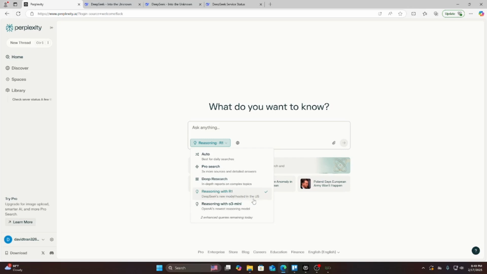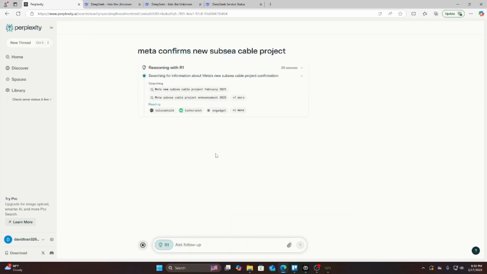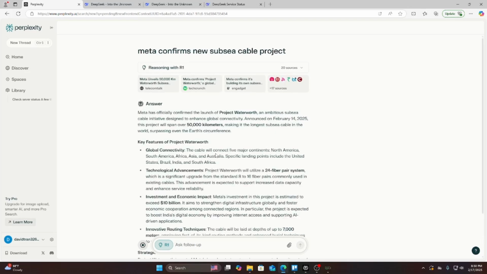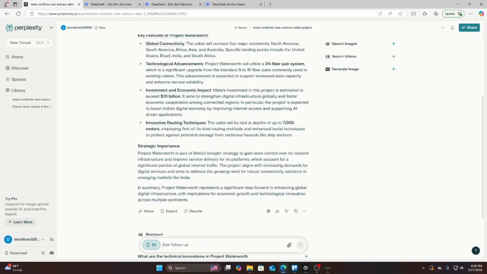I already tried this and I haven't seen any issues like servers busy or cannot log in or anything like that. It's very smooth to use. I can try something here. You see, Perplexity AI uses the DeepSeek model very fast and smooth. It doesn't have any server issues like the original DeepSeek.